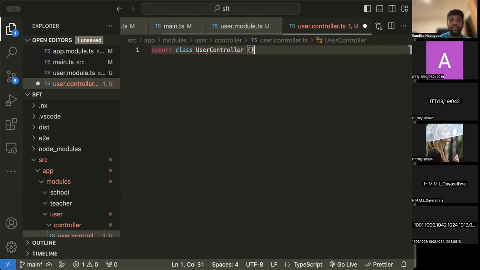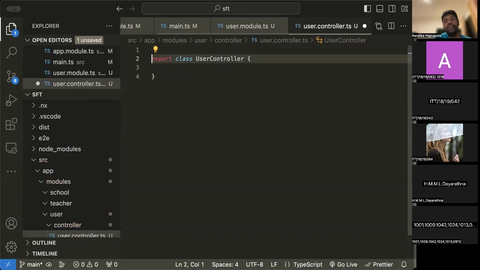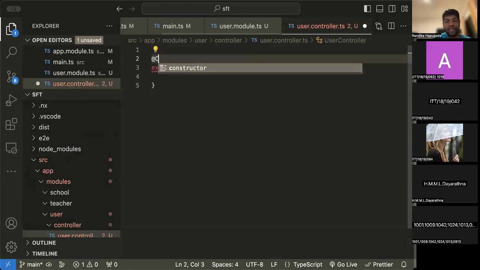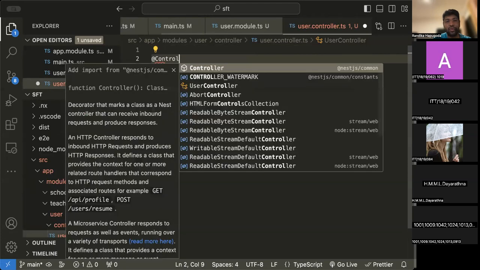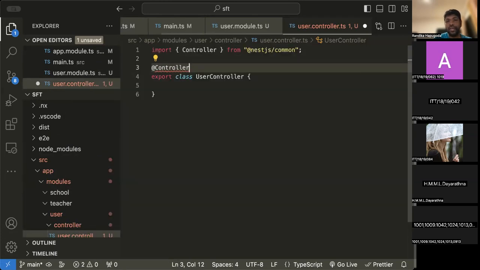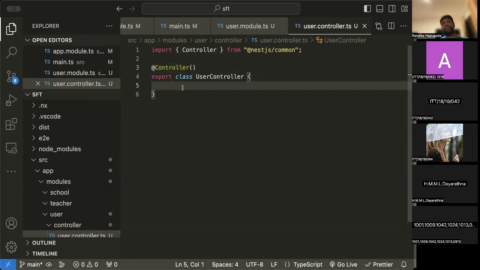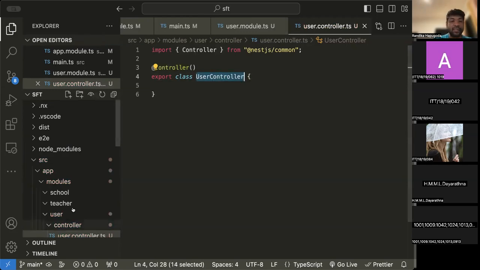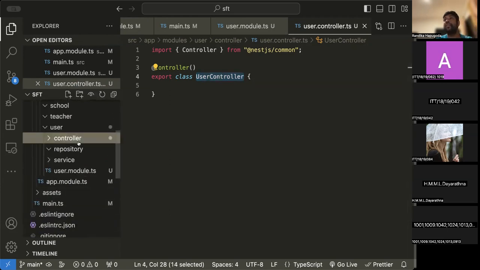Within this class, we will have to annotate, or decorate, this one as a controller. Okay, make sure to import that from the NestJS common package. Make sure to have the parentheses on. Okay, now we have created the controller. But remember, when we create this controller, we need to register this controller within the module itself. If you do not have a controller registered within the corresponding module, the controller will be unknown.